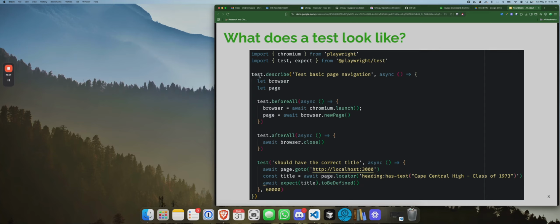So the first part is this test describe. This basically is a wrapper that collects together one or more tests that have the same kind of purpose, or they're in the same category. So again, we might have test describe, testing a particular bit of functionality, and then we would have these multiple test sections underneath or within the describe that test specific situations.